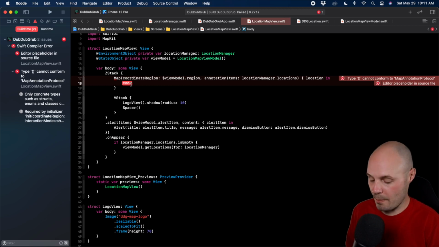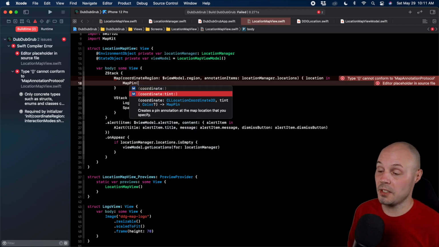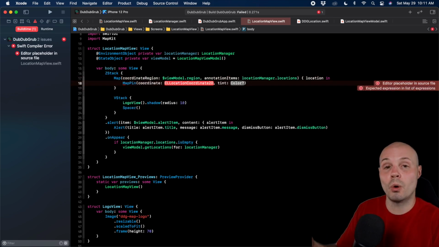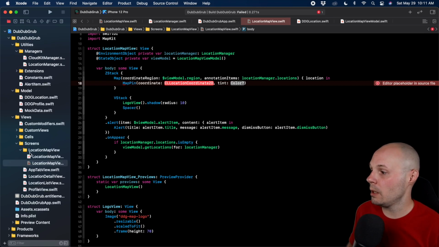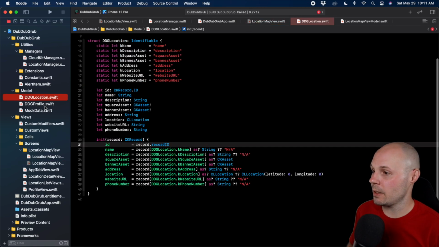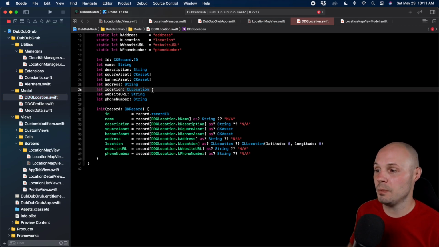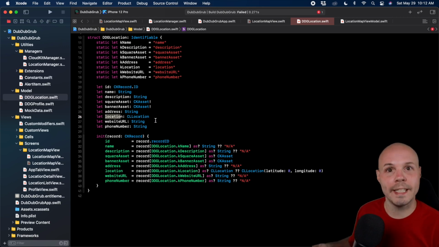So now in order to get a map pin, it's literally MapPin, there you go. And then you see it takes a coordinate and a tint. So the coordinate is a CLLocationCoordinate2D. And our location property, right, on our DDGLocation, if we go back to that, this location property, you see, is a CLLocation. Now a property of a CLLocation is a coordinate. So we're going to basically have location.coordinate to get our lat long, right? The lat long is already built into the CLLocation. Remember, that's how we created that.